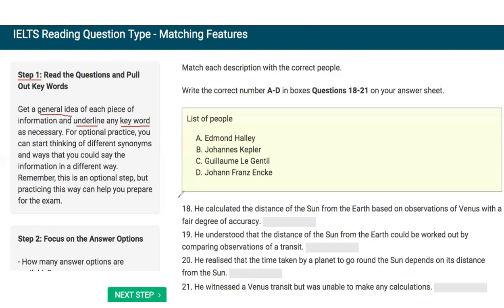For example, if we look at 18, 19, 20, and 21, these are our questions. Before we even start reading the text, we'll want to read all of these questions and underline quickly any keywords that stick out to you as pertinent information. And later, when we read the text, we'll use these keywords to guide us in finding the answer.